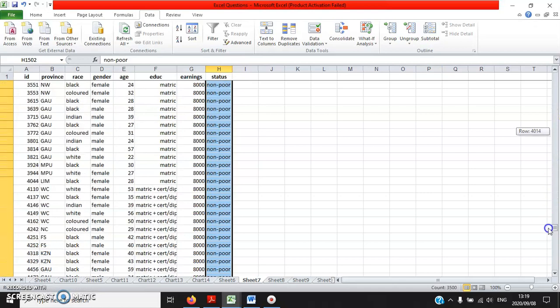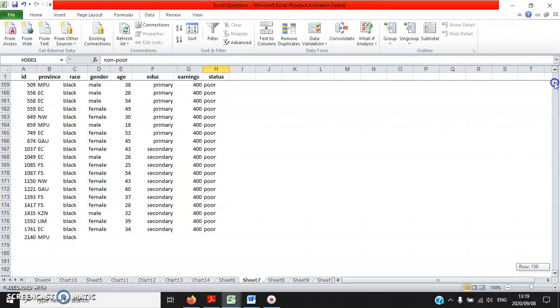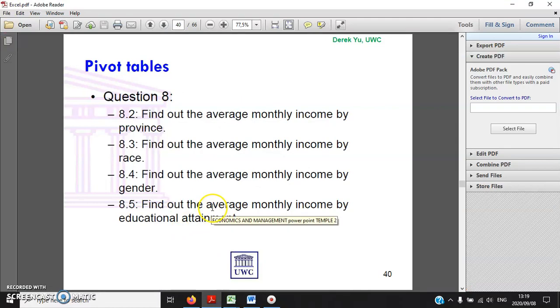Okay, we can scroll all the way. So this is the greatest earnings amount, 100,000 actually. I wish I earned this amount. Okay, I think this is a monthly figure actually. Okay, happy with that? Then we can do the pivot table.